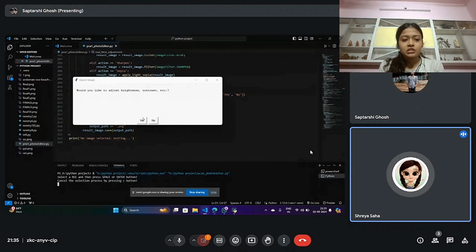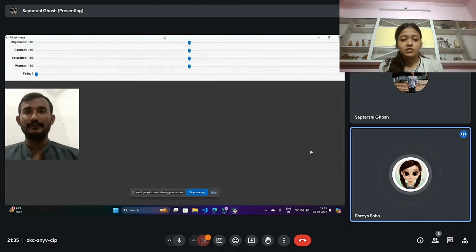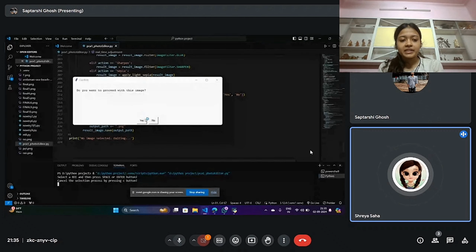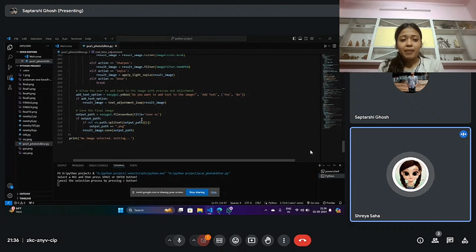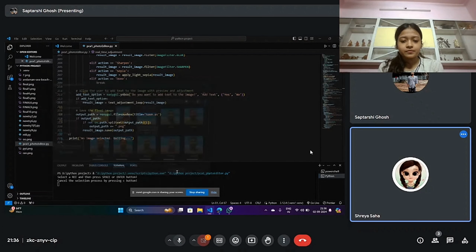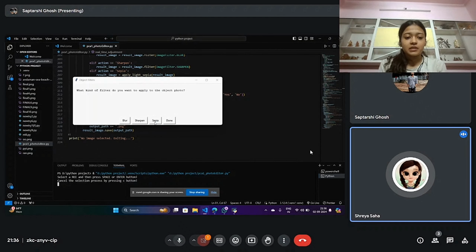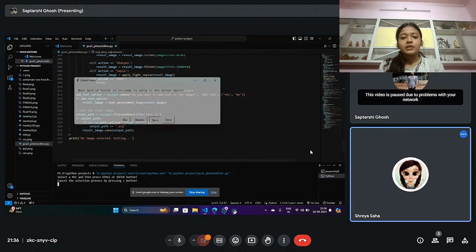After capturing the image and cropping the image, he can adjust the image brightness, contrast, saturation according to his choice. So after confirming the adjustment, the background is removed. Now he can choose a new background. Now filters can be applied to the object. According to his choice, there are various options such as blur, sharpen, sepia. He can apply the filter to the object itself or to the entire image.